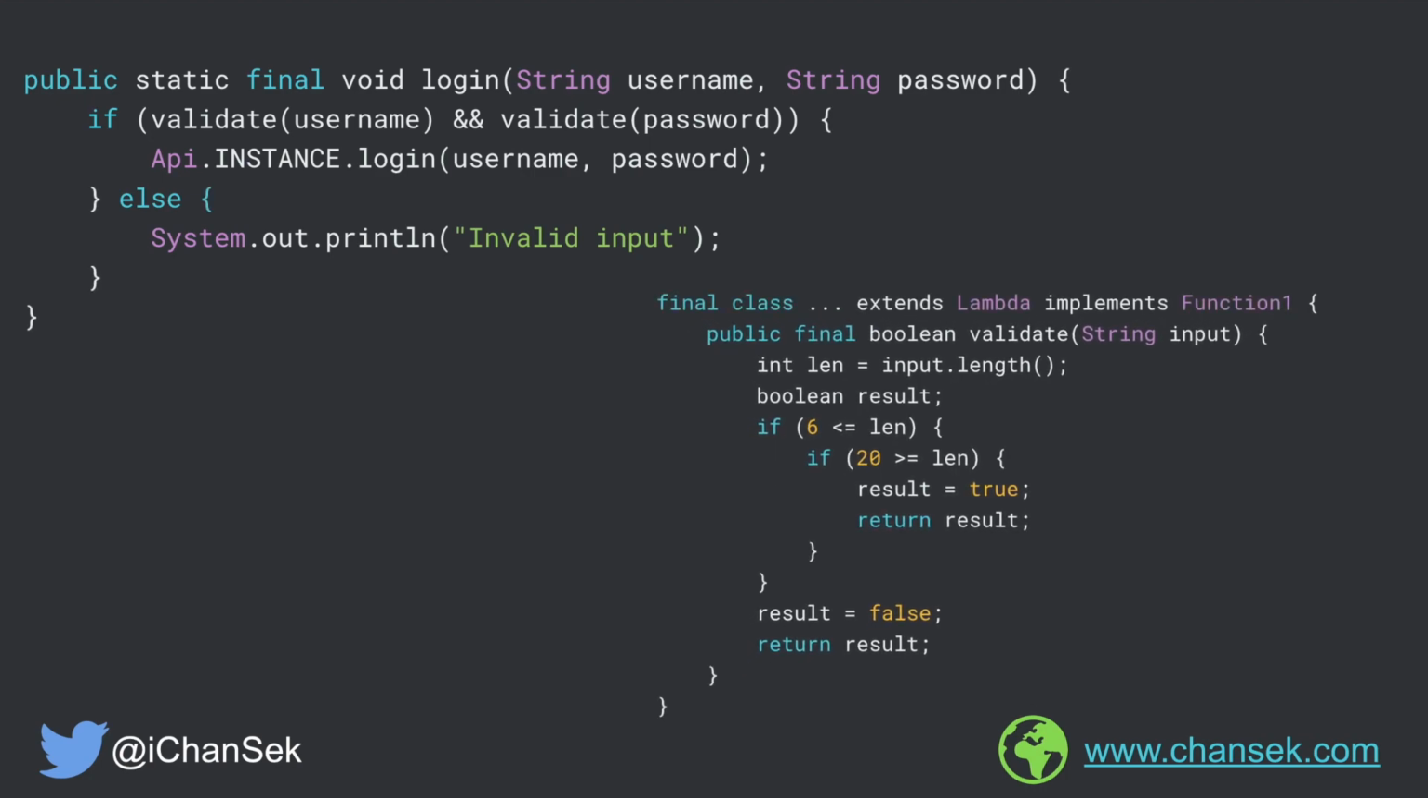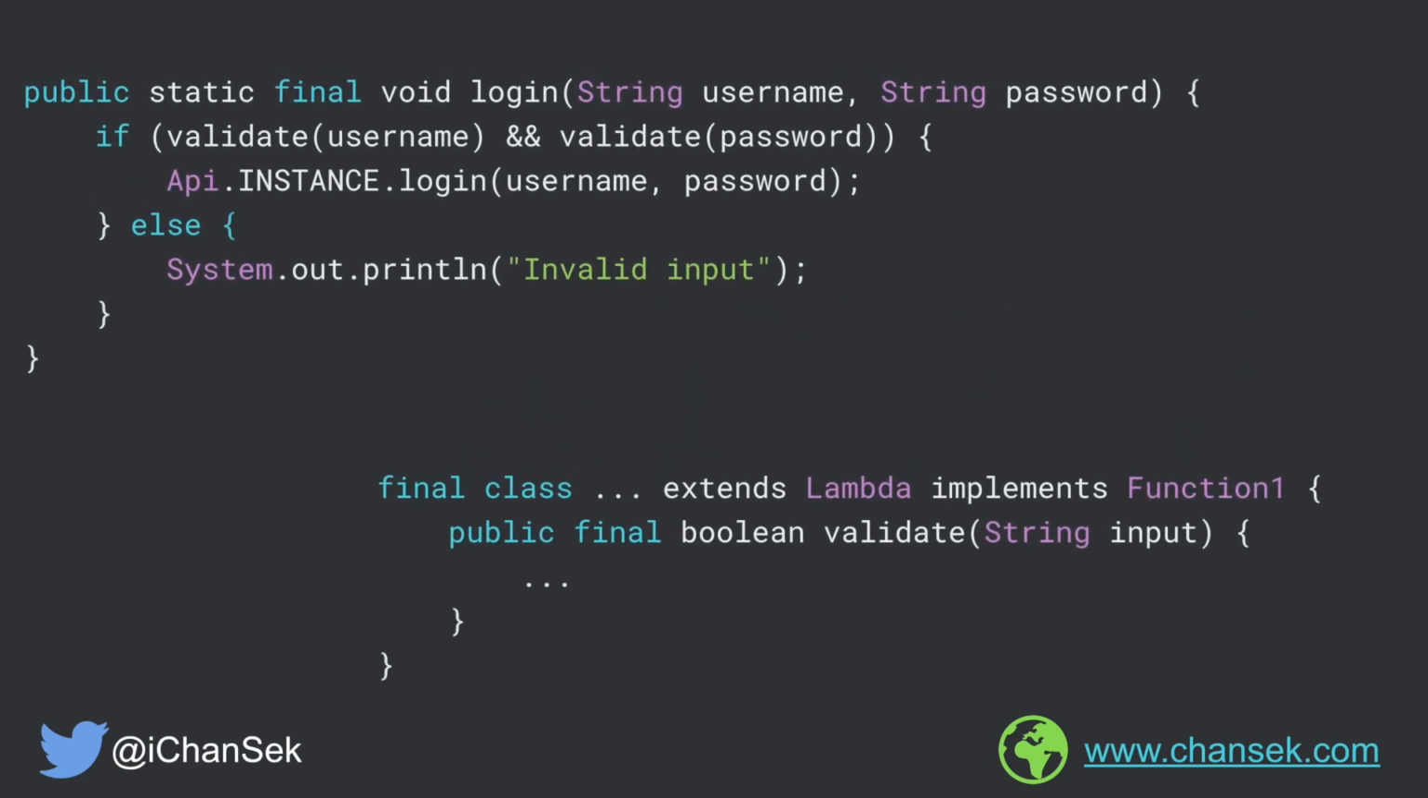Observe closely that the class which wraps our local function validate extends Lambda and implements an interface called Function1. And the reason why it is implementing Function1 is because the validate function accepts only one argument. Let's skip the body part of the validate function in order to have more space. As the generated class can be represented as a lambda, the Kotlin compiler changes this method name to invoke instead of validate.